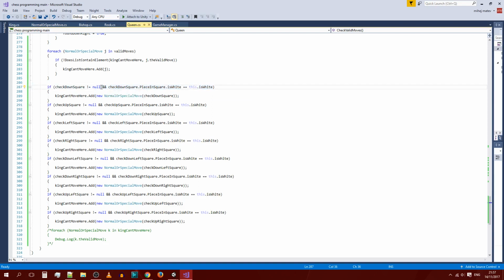So in the valid moves list, we are going to have the move which is going to be to take the opponent's piece, if that piece is on the boundary. But if it's our own piece, then it's not going to be a valid move. And that's the only case when we want to add it into king can't move here. Otherwise, if we added it without checking for this as well, we will get two copies of that move. And when we remove one of the copies, the other copy won't be removed and our counting will be off.